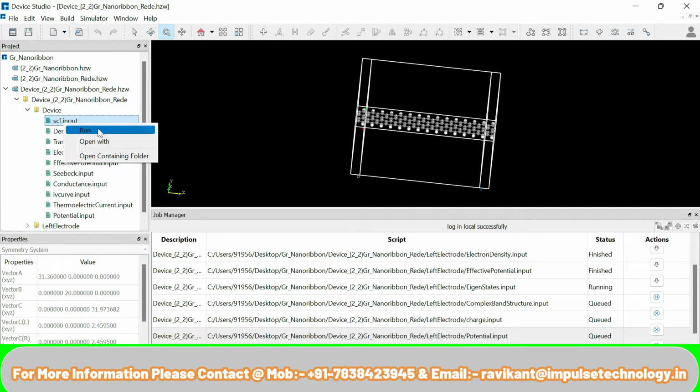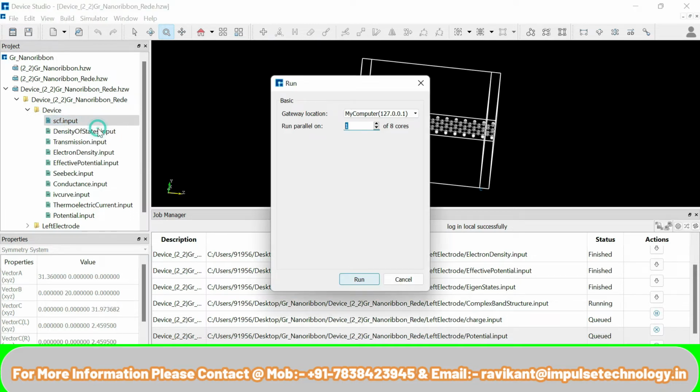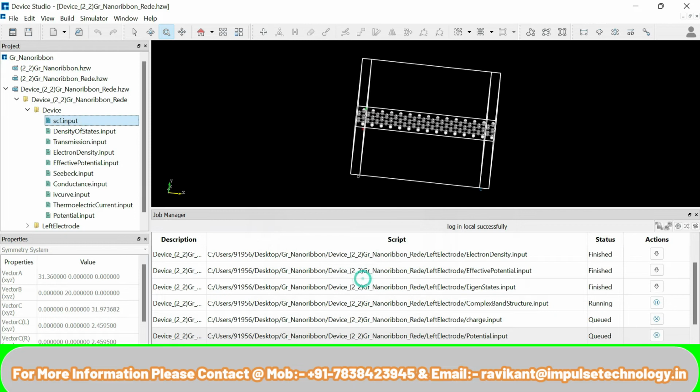In parallel I want to run the calculation for my device region, so that I can visualize all my output simultaneously once the calculation is finished. Now I click on the run button and click on run program.